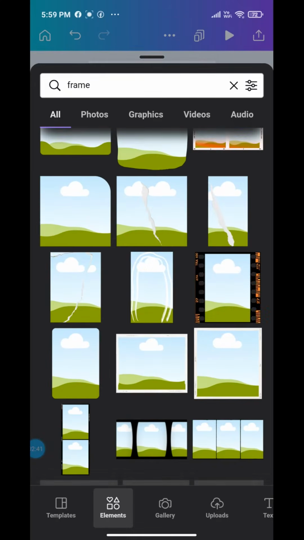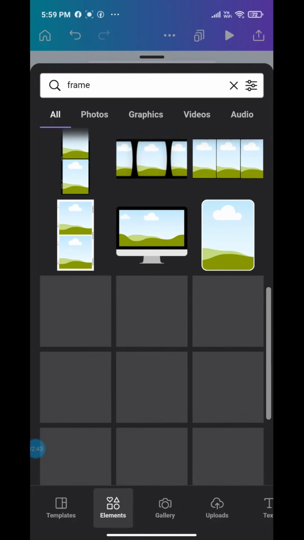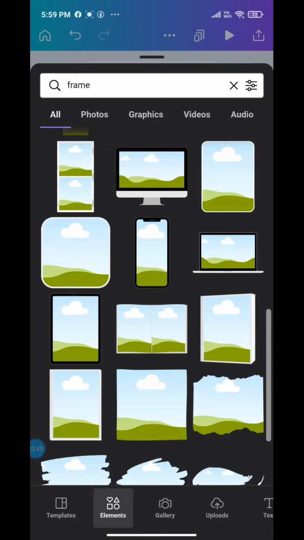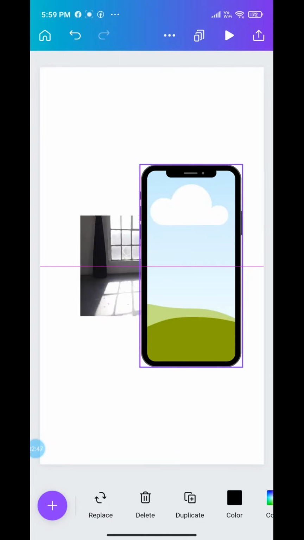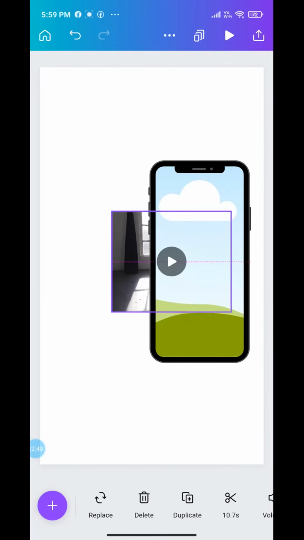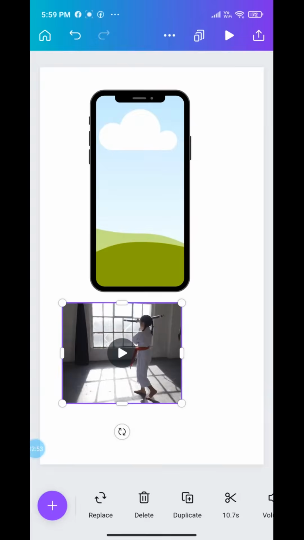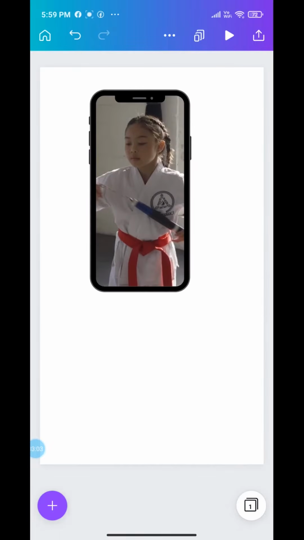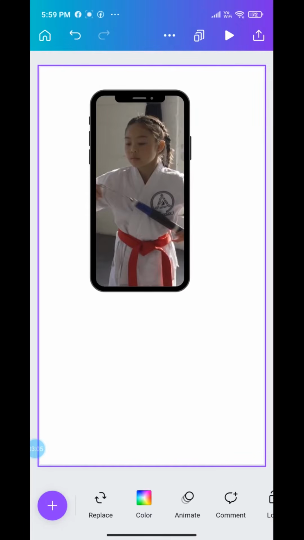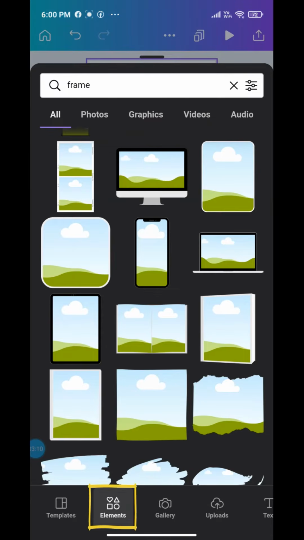Once you type frame, you'll get many frames out here. So choose any one you want. I will be choosing this mobile one. Choose it, keep it aside, and then hover this video on top of your frame, and it will kind of suck it inside, and then enlarge it by dragging both the corners of the frame.